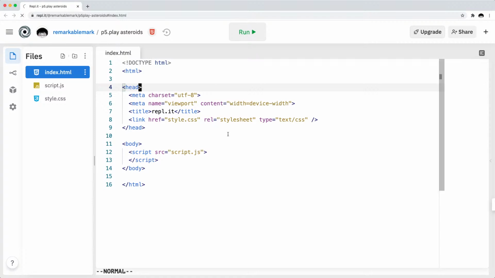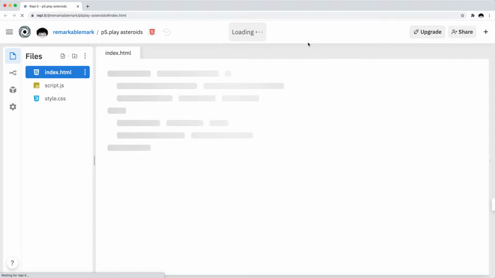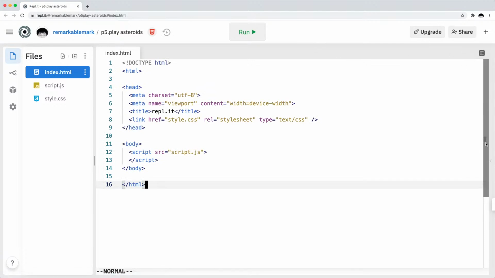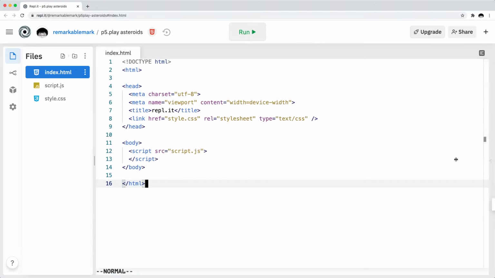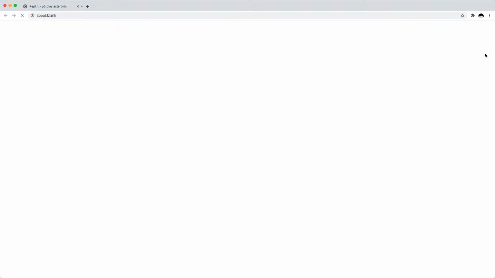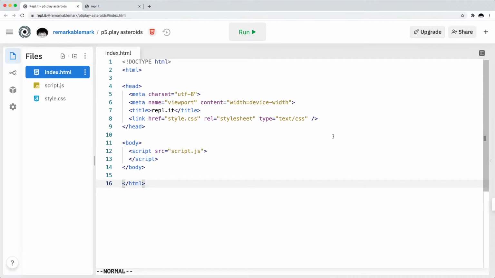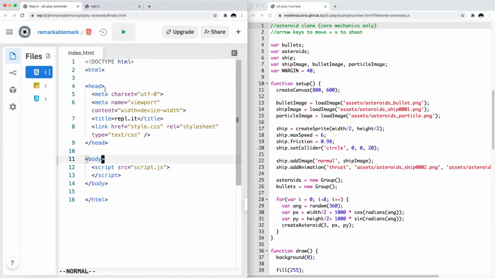Let me just refresh this one time. Well, it's refreshing. Let me just reopen this again. Yeah, and let me click this so that it opens in a new tab. Cool, so right now it's blank, which is correct. And now close this back up again. Excellent, and then there we go.